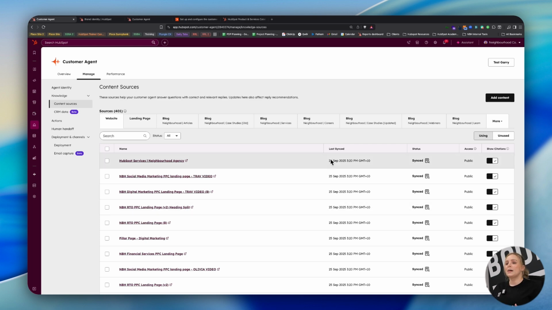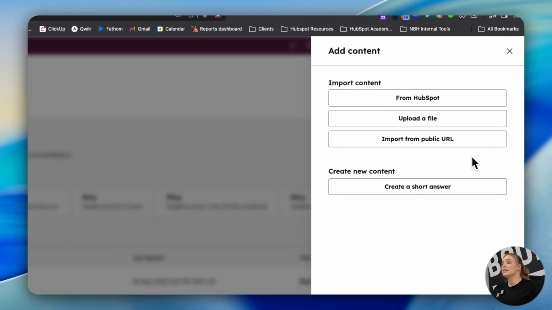So for example, I could have a customer agent that is just specific to one type of product and it's really good at that. So I'm only going to give it content sources that are related to that, so it doesn't get confused with anything else. Or you could just give a general customer agent. It's really your choice. To do that, you just hit add content.